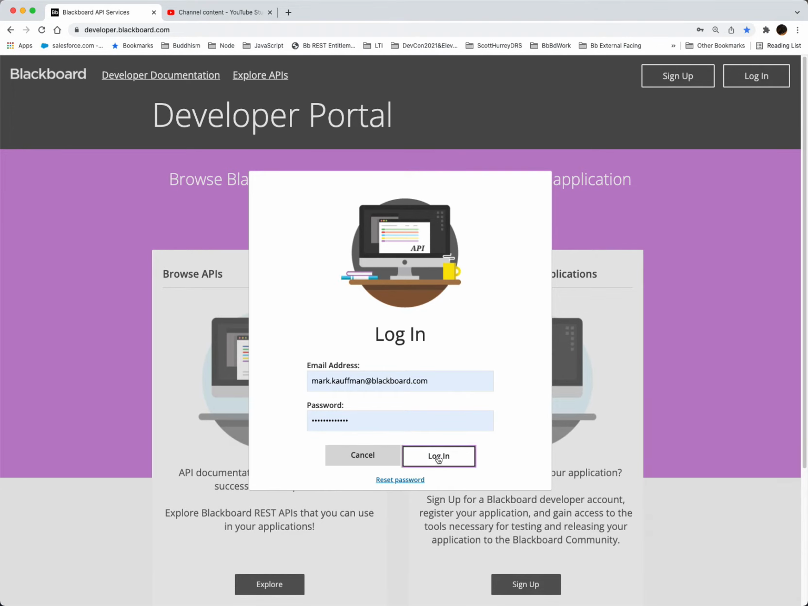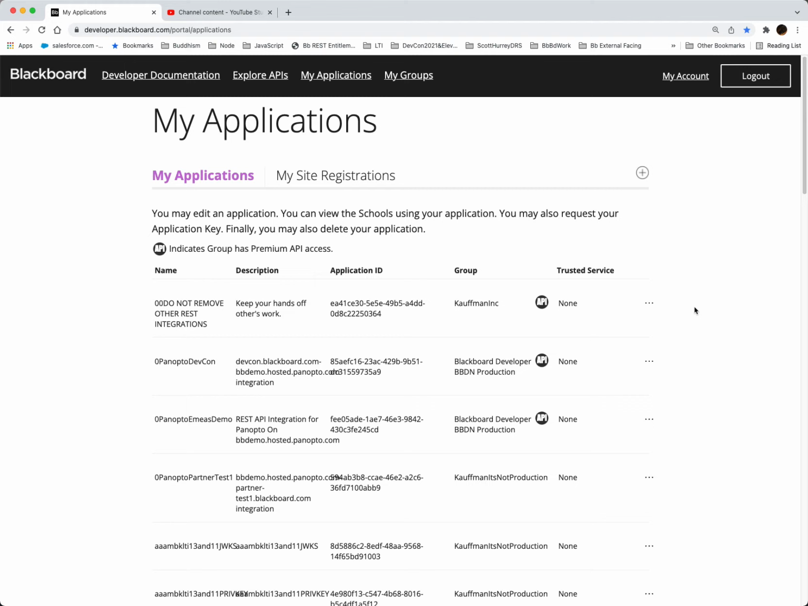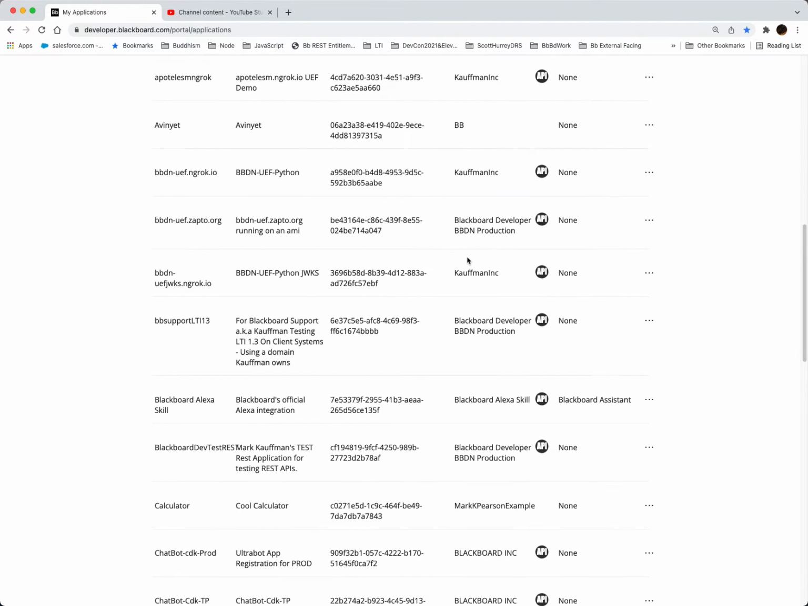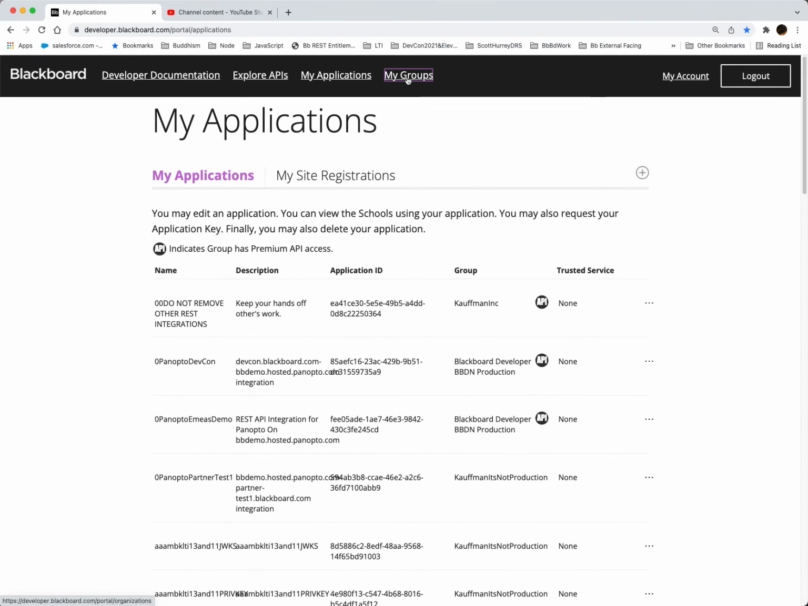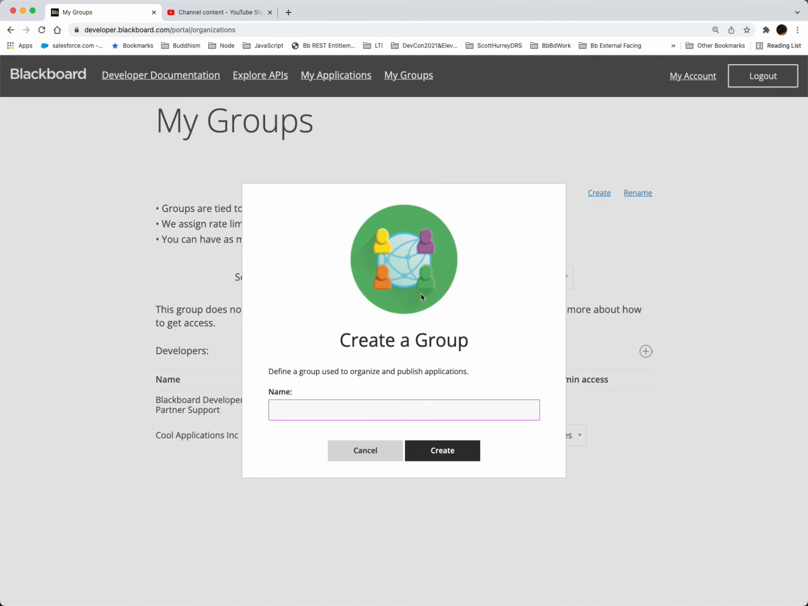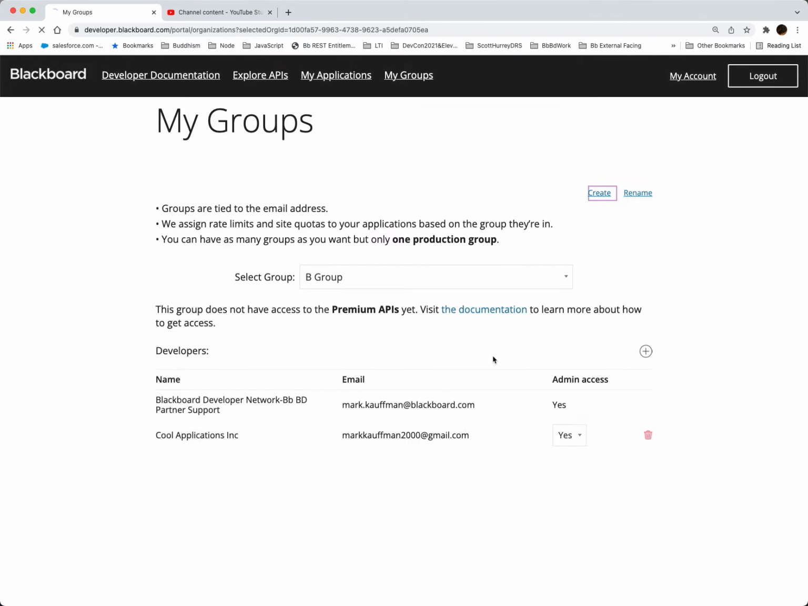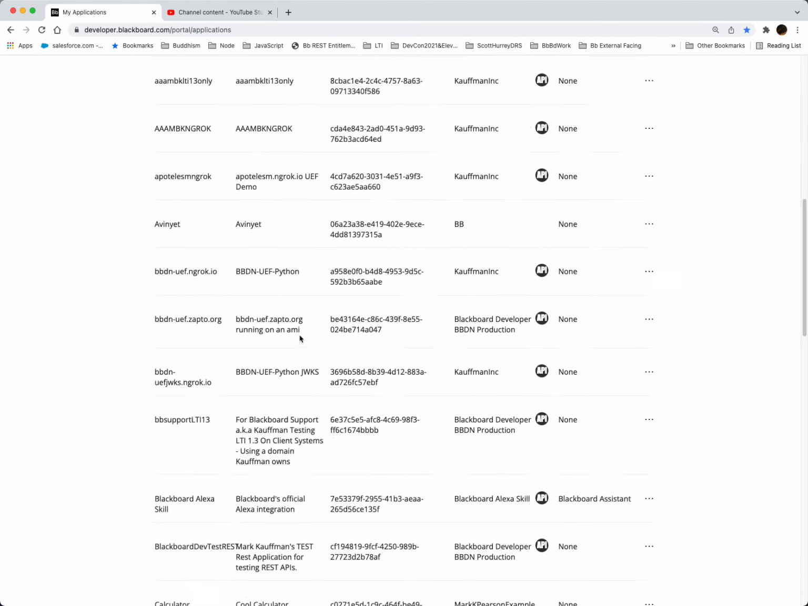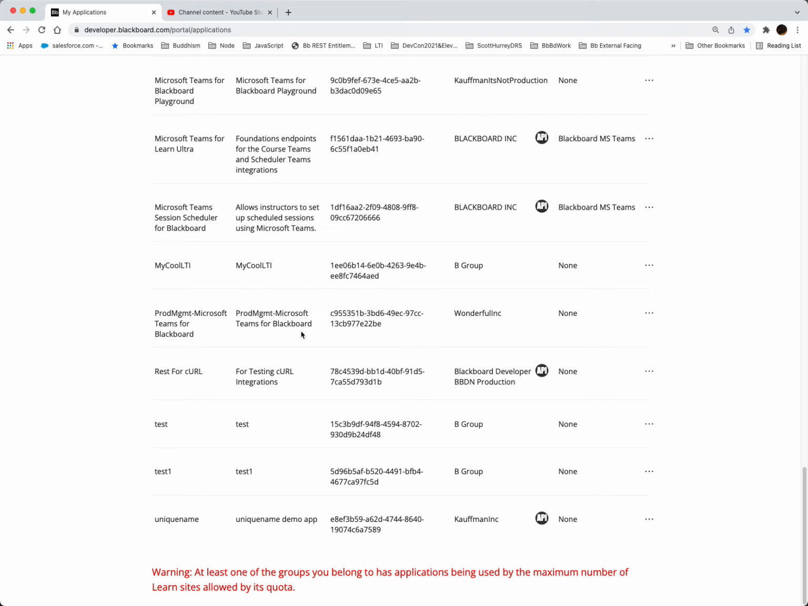Here we go, we log in. Now I'm going to create a new group to work with, and I'll just call it the transfer group. Okay, now I've got a transfer group, and right now I am the admin. If we look at the applications, I don't have any applications in this transfer group.